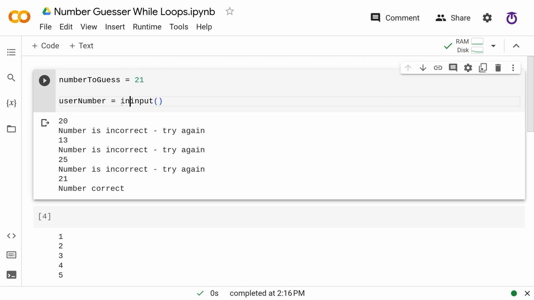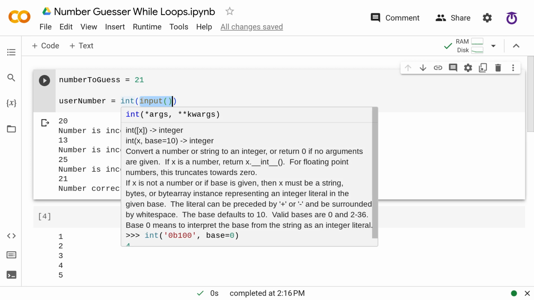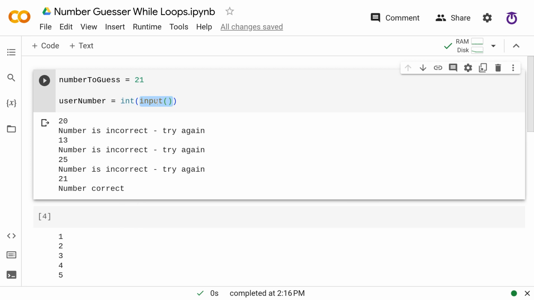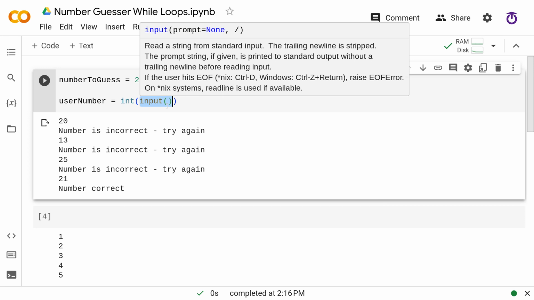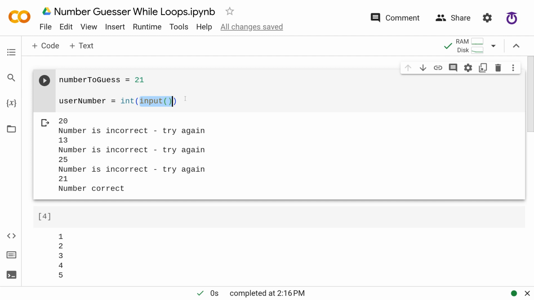So we want to convert this to an integer, so we use the int function for that. We put an open bracket there and a closing bracket at the end of the input statement, so the input statement is within the brackets of the int function. This takes whatever value we enter into input and converts it to an integer, if we actually entered something that represents an integer. An integer is just a whole number, like 1, 2, 3, 21, 512. It's any number without a decimal point.